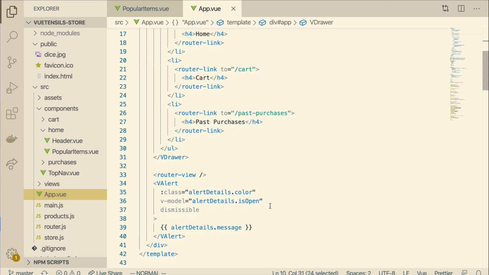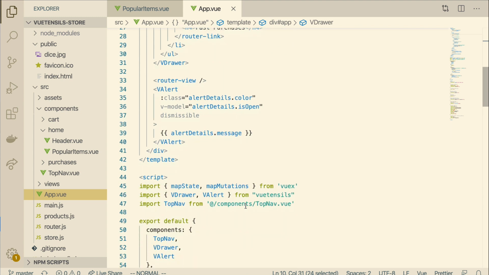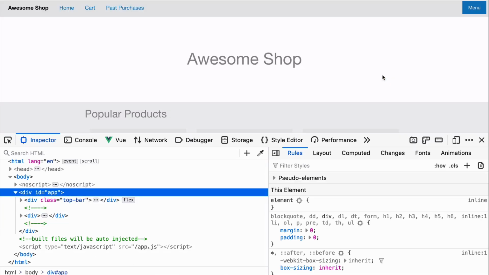So I have the alert in my app component, so it's globally available, and I just set it from my global Vuex state. But this prop dismissible is basically what gives me that X button with the accessibility options already set. And I don't have to do anything else. By using this dismissible prop, I can just click the X and it closes.